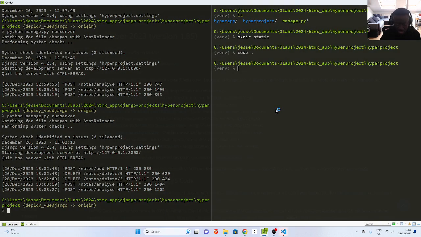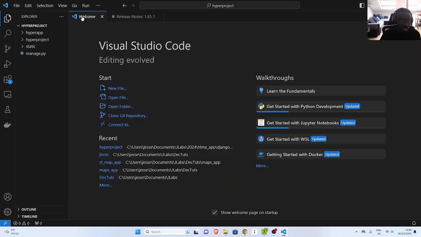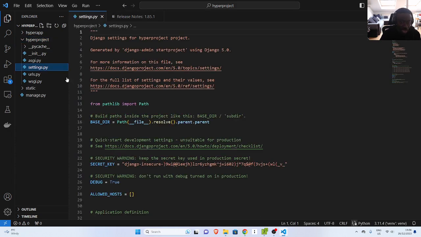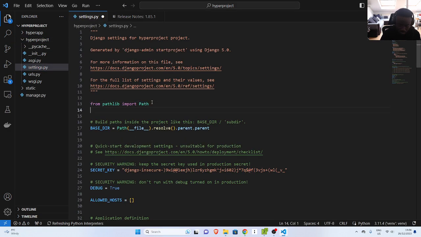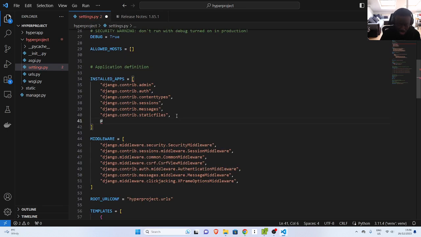Since you're already here, I'll go back again to the application, and then you can see we have my project. Inside my project, I will import os, and then I'll go back to the installed apps, and I'm going to add my app there, which is hyper app. This hyper app refers to this hyper app here.